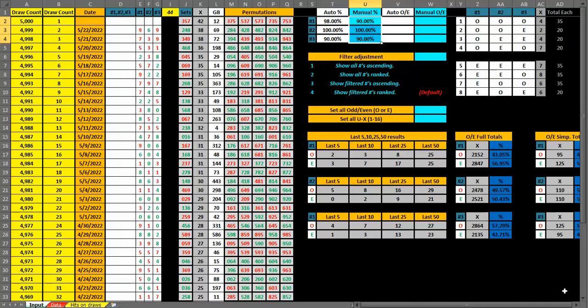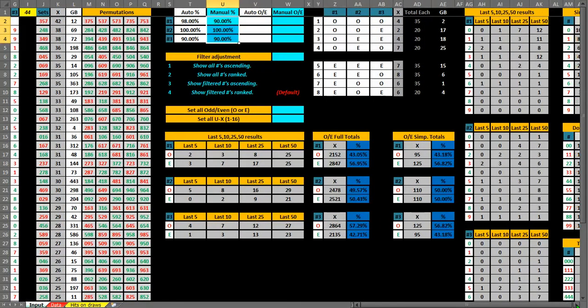Now this main sheet, getting back to it, actually I'm going to stop this one, and this is all going to be one video, the final video on settings.